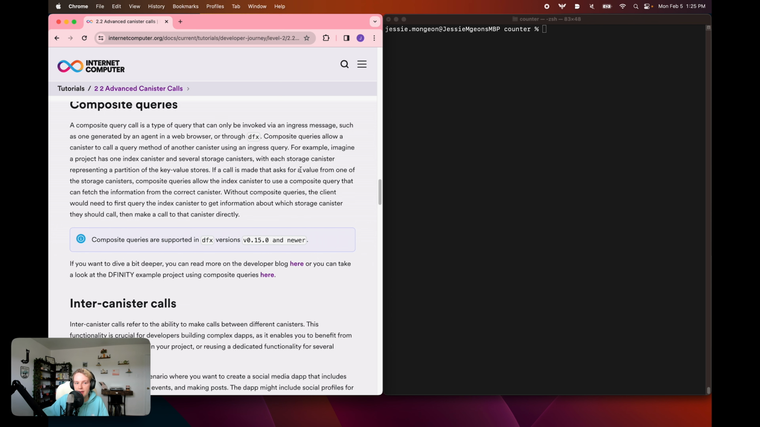So for example, you may have a project where you are storing a database across several storage canisters, and then you have a single index canister that can determine which portions of the database are stored in which of the storage canisters. Composite queries can be used by the index canister to make queries to the database across those different canisters, since the index canister can make composite query calls to the other canisters.